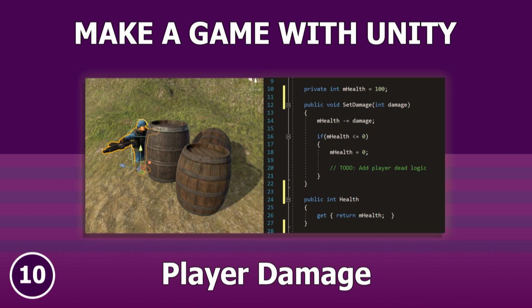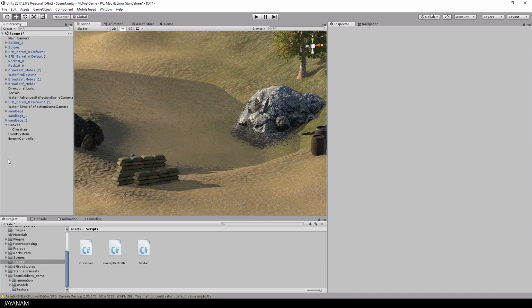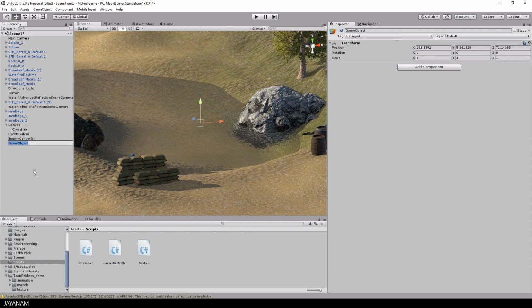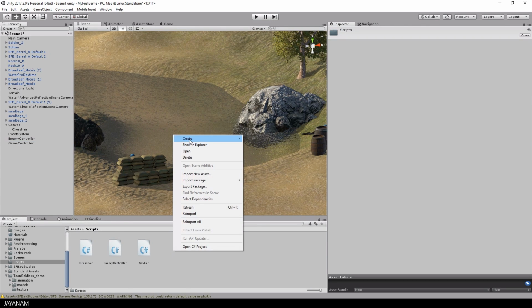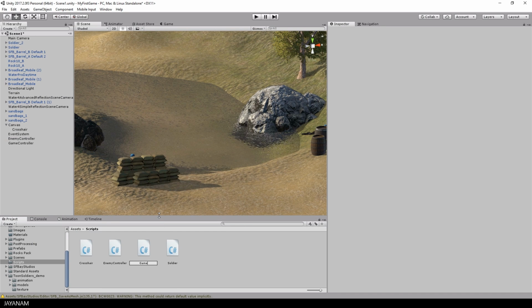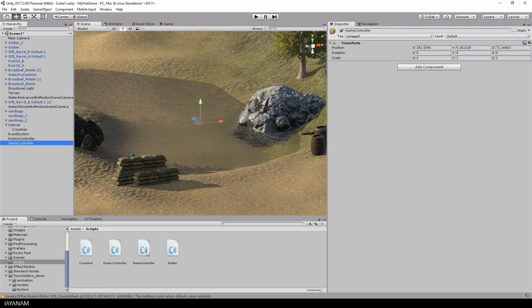In this one we will add the functionality to add damage to the player when he is hit by an enemy. So here I have my Unity project, and to store the health and other global values I'm going to create an empty game object and call it Game Controller, for example. For this object I will create a script with the same name, and to assign it I just drag it onto this object.